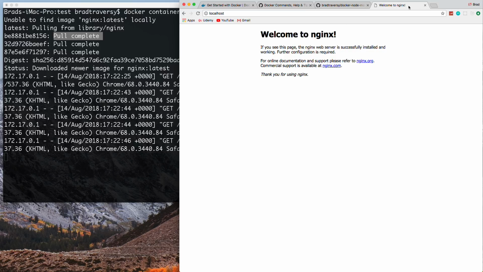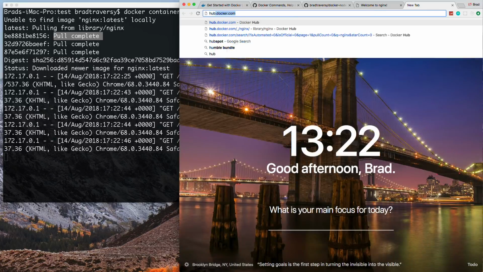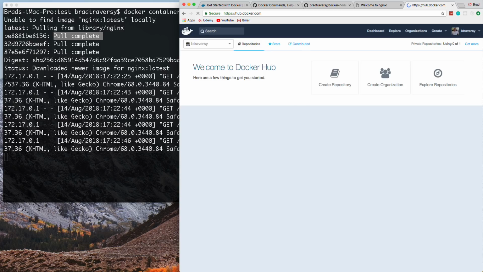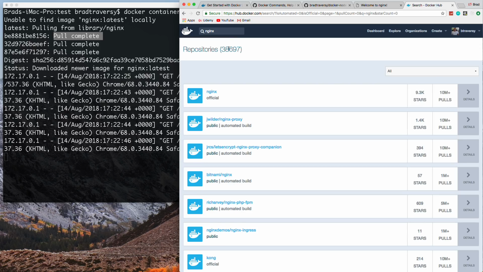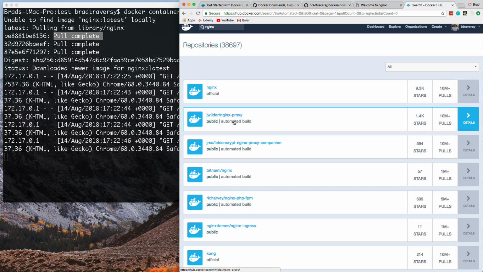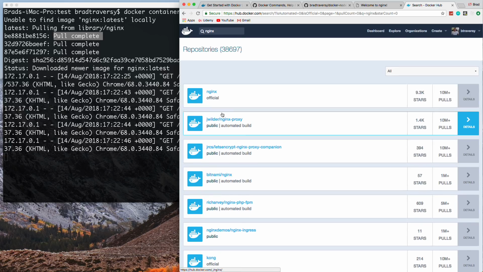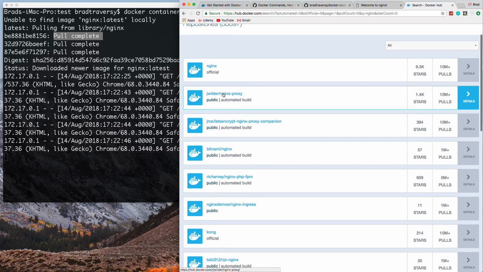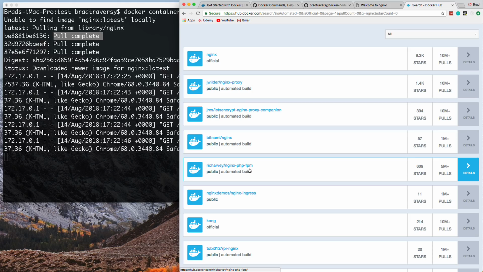Okay. Now, to give you a better idea of what images are and where they come from, let's go to hub.docker.com. And if we search for Nginx, you can search for anything, but we're going to search for Nginx, you'll see there's an official image. Okay, so that's what we used because we said container run Nginx, and that's the name of the official image. These other ones are actually third-party images that use the image, but then they add stuff onto it. So Nginx proxy, this one down here is Nginx with PHP, and you can use these images as well, but this is the actual base official image.